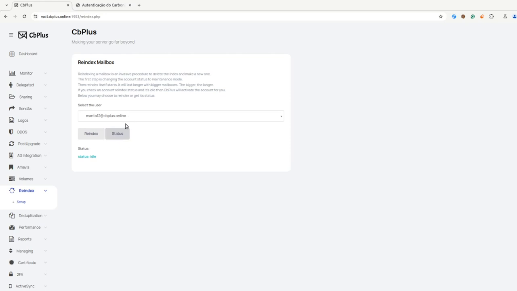When it takes too long, or if you pick the account and click status and it's not idle, it's going to give you some information about the progress of the Reindex itself, and when it's done, it's going to show you idle. And if the account is not back to its active status, you have to do it manually. And this is how Reindex works on CbPlus.